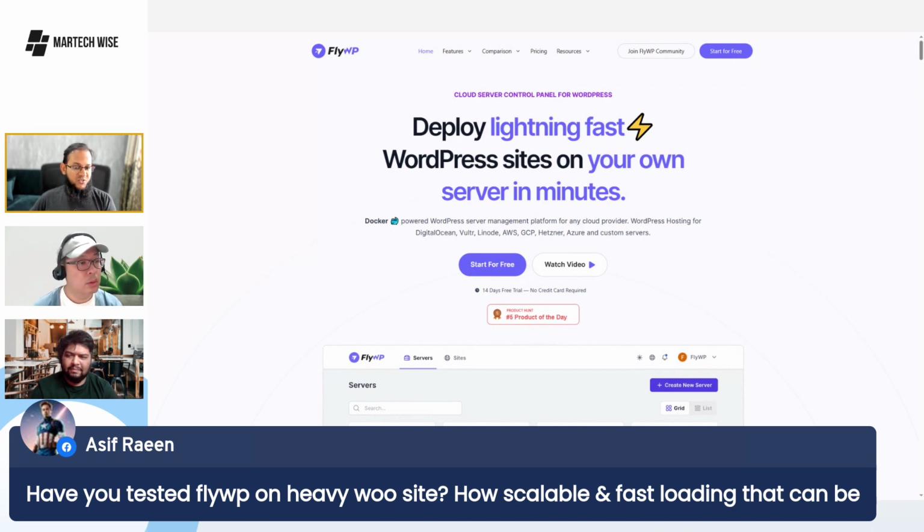So if you give resources to it, if you have hundreds of thousands of products and orders, you have to have a good server with good RAM and good CPUs, and you have to have Redis object caching, page caching, things like that. So it really depends. I think the main thing to highlight is it really depends on your server specs. FlyWP can help apply the settings that you need to optimize your server, but you still need to spend the resources on the server.